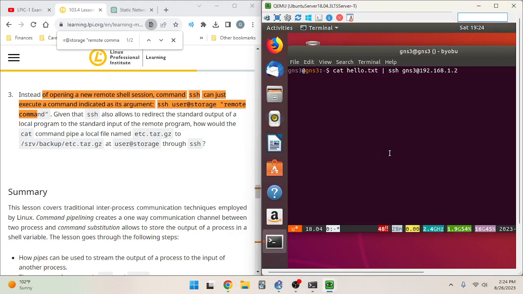So this is how you do it. You say here, and then in quotes, what do we want to run? We want to run cat, which takes standard input. So the standard input will come from here. So this is my final answer. There we go. And we get back hello world.